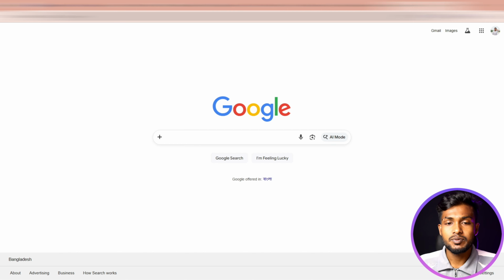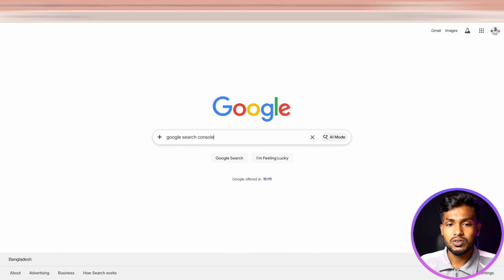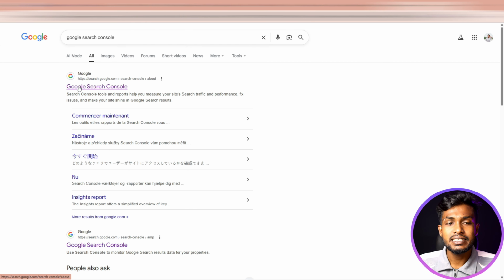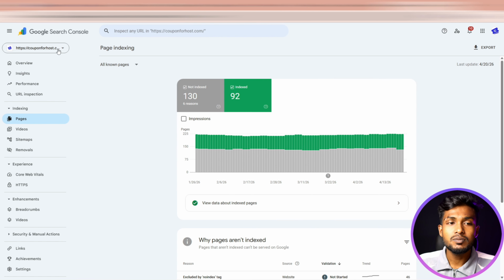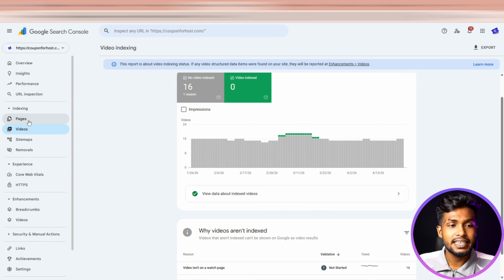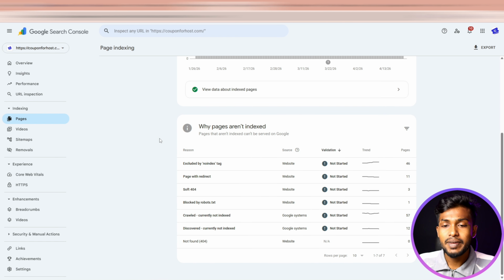At the beginning, you have to open the Google Chrome profile and search for Google Search Console. Now open the first link and click on the Start Now button. Now you have to click on the drop-down box and choose a project. Then you have to expand Indexing and click on Pages. Now scroll down. On this page, you will find all of your indexing issues.